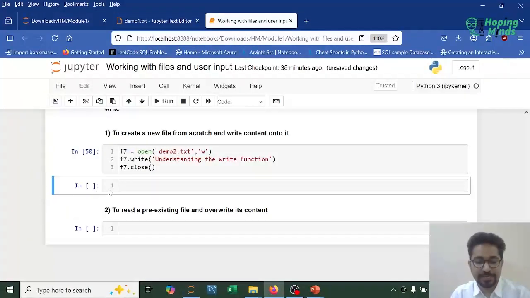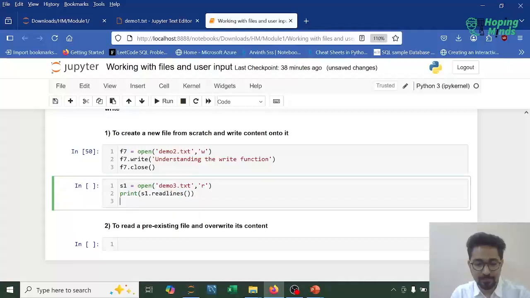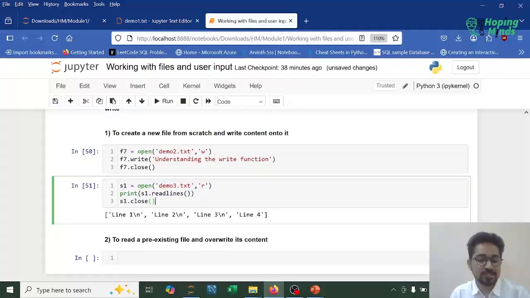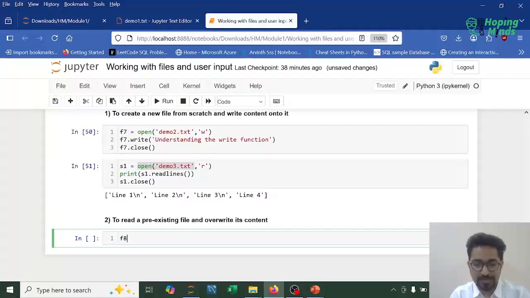So if I directly were to read the demo3 file, let me call this maybe s1 is open demo3.txt and then read. Now if I were to print s1.readlines and s1.close, it displays all the content of this file. So this just confirms the fact that we do have some content in demo3. Now if I were to use a write function on top of demo3, it will overwrite all the pre-existing content. Let's see this.